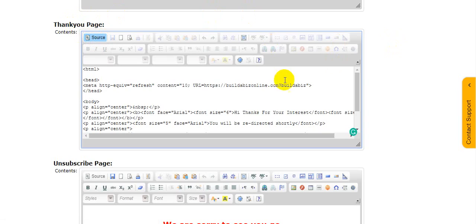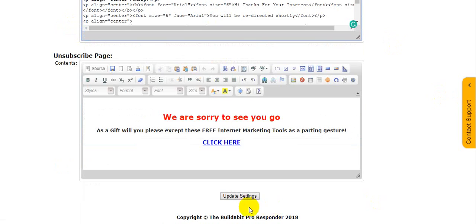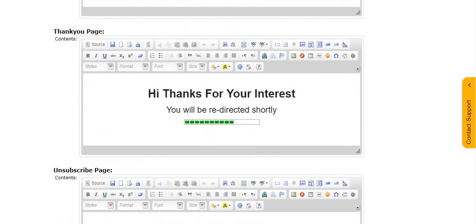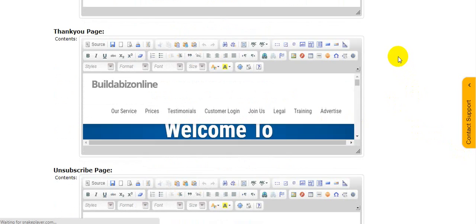Okay, so keep it at 10. Right, now let's see what happens. I'm going to click update and I'll show you what happens. Watch this. Look down at the thank you page. This is exactly what they will see. And after 10 seconds, you've got plenty of time to do it now, it'll take them to the page that you want them to go to.